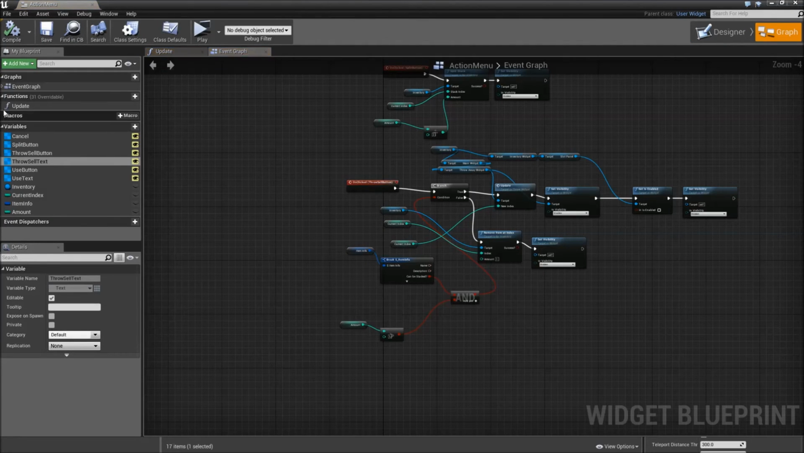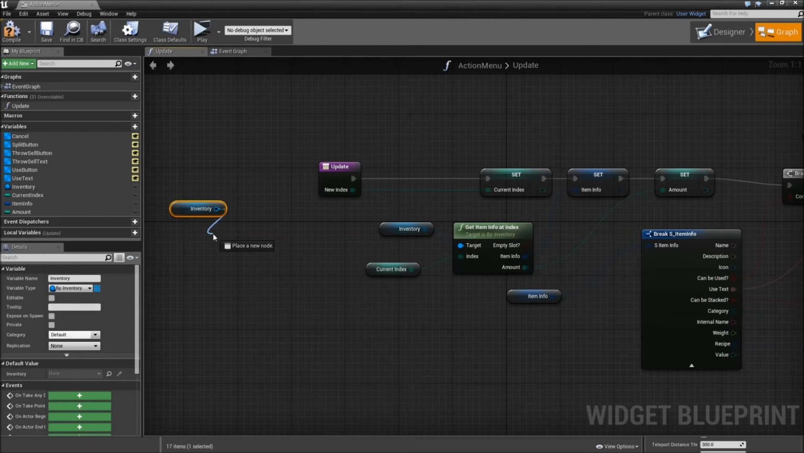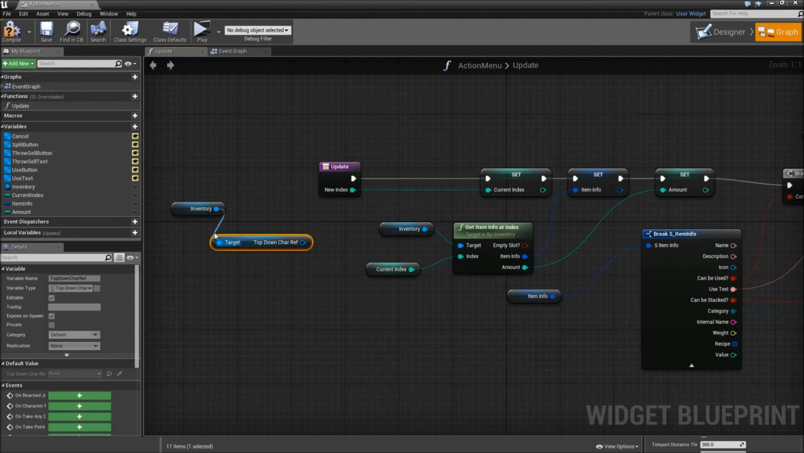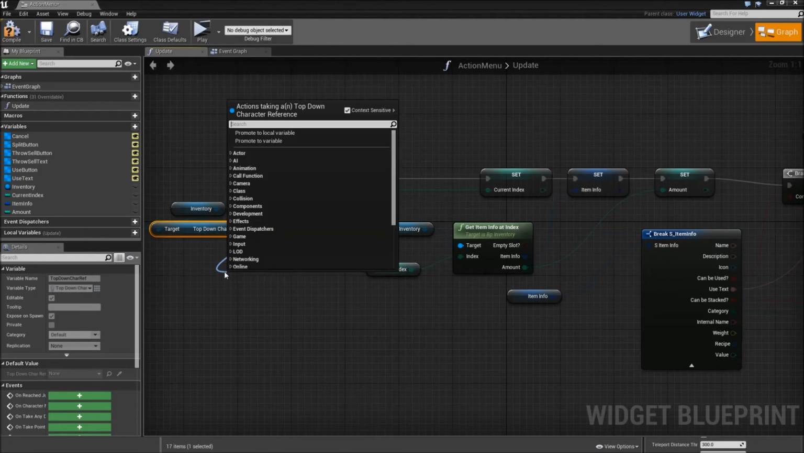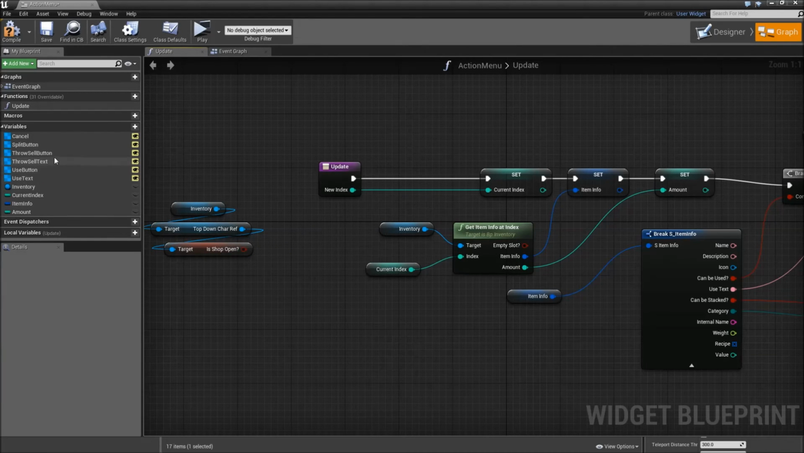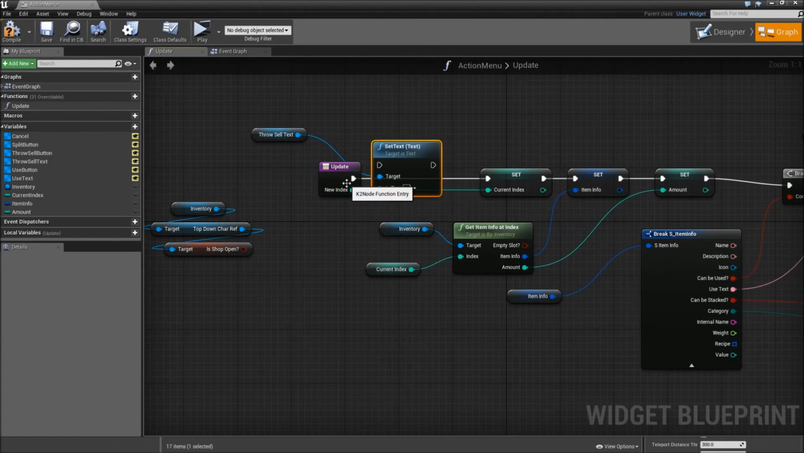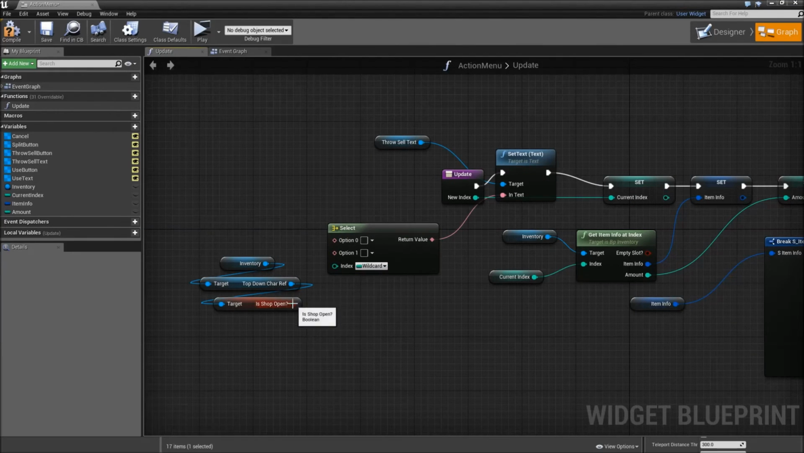Then in the event graph, in our update function, before we do anything here, get the inventory, get the top-down char reference, get the shop open, and then we will set the throw sell text, set its text, and for the in text, search for a select node. The index will be our is shop open boolean. So if our shop is open, we will call that sell. If not, we will just use throw away like we did before.